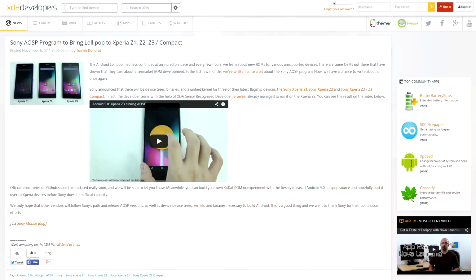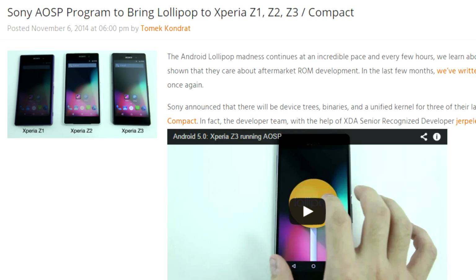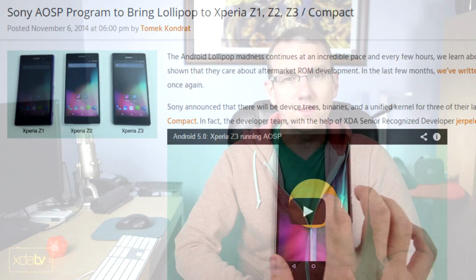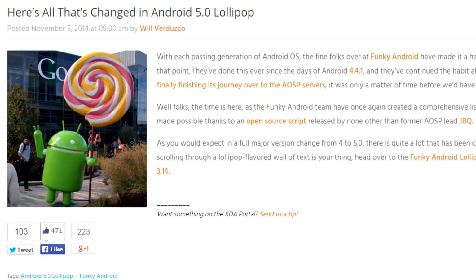Additionally, this week, Sony came forward and announced they've already got the AOSP version of Android running on the Xperia Z1, Z2, and Z3, and they're going to be posting Lollipop device trees, kernels, and binaries for these devices on their own AOSP sometime soon. And actually, in and amongst all of this Lollipop news, if you're just curious about everything that has changed between KitKat and this latest release, Funky Android has run their little script again that JBQ wrote, and now the full changelog is available on their site that you can dig into.